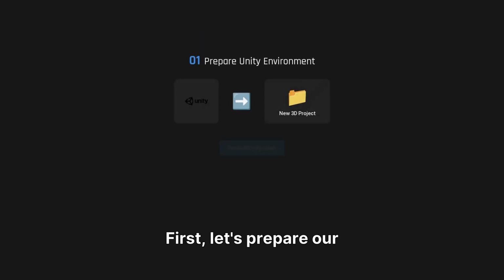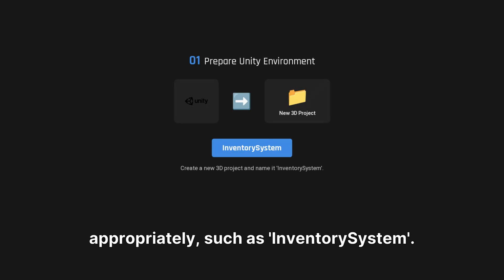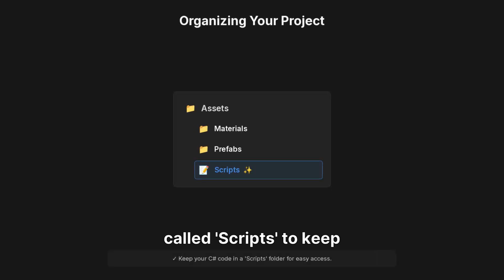First, let's prepare our Unity environment. Create a new 3D project and name it appropriately, such as Inventory System. Inside the Assets folder, create a new folder called Scripts to keep our C# code organized and easily accessible.